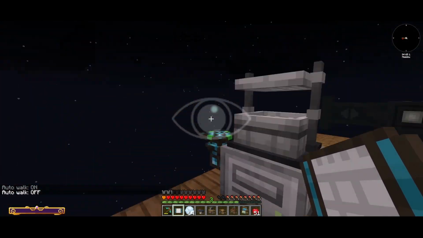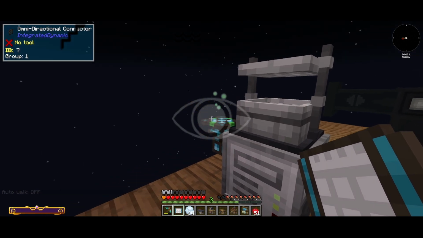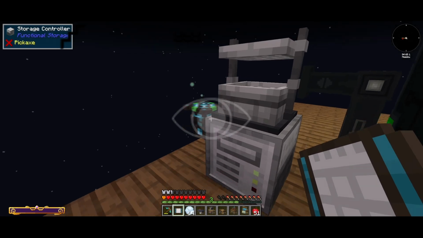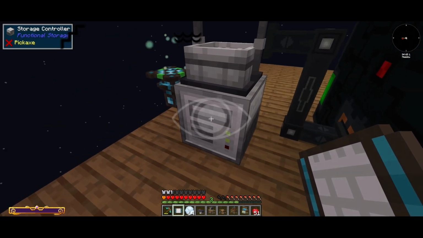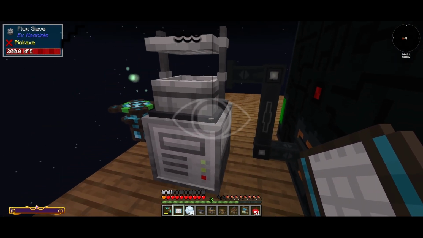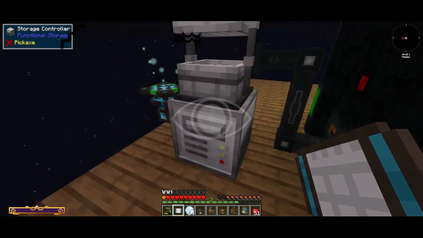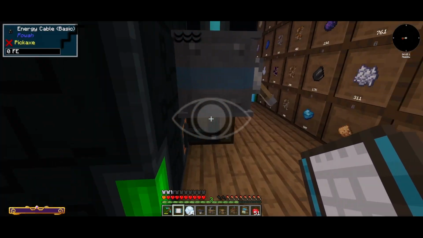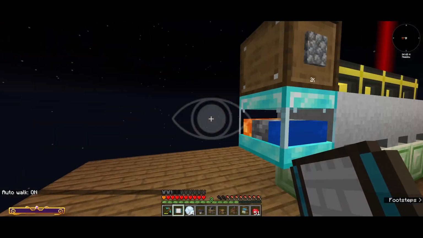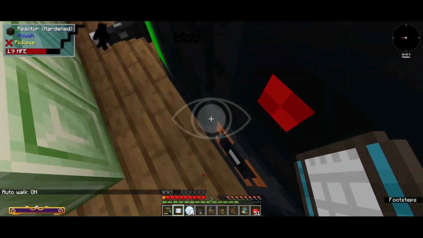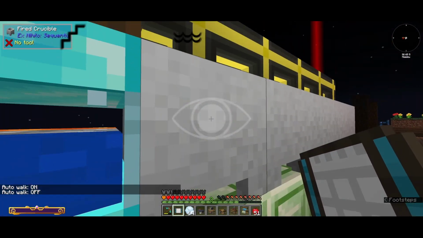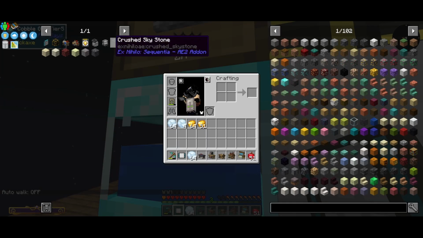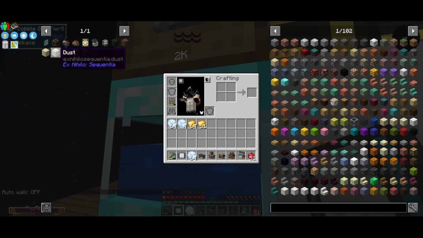And also have another cable here with another omnidirectional connector. So now we can see what's connected to the storage drawer system. Got some empty drawers there. We have the ice. We have the cobblestone. And now what I want to do is make all the different resources here.